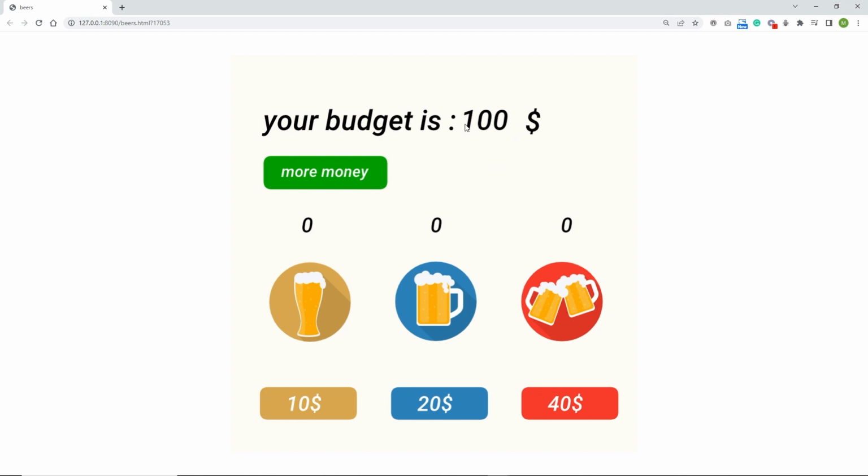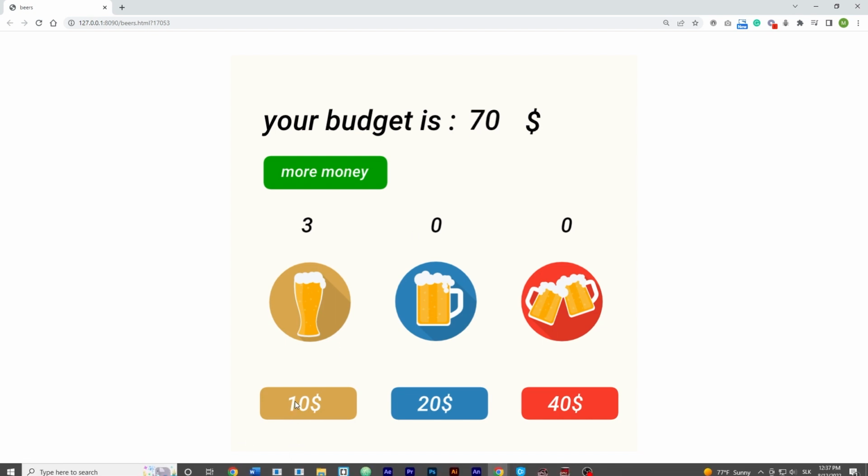And in here we have our budget, which right now is $100. And in here we have how many bills we have. And if I'm going to buy this bill for $10, it is going to count me one bill, and it is going to subtract me from the budget. And if I buy one more, it is going to be like so.